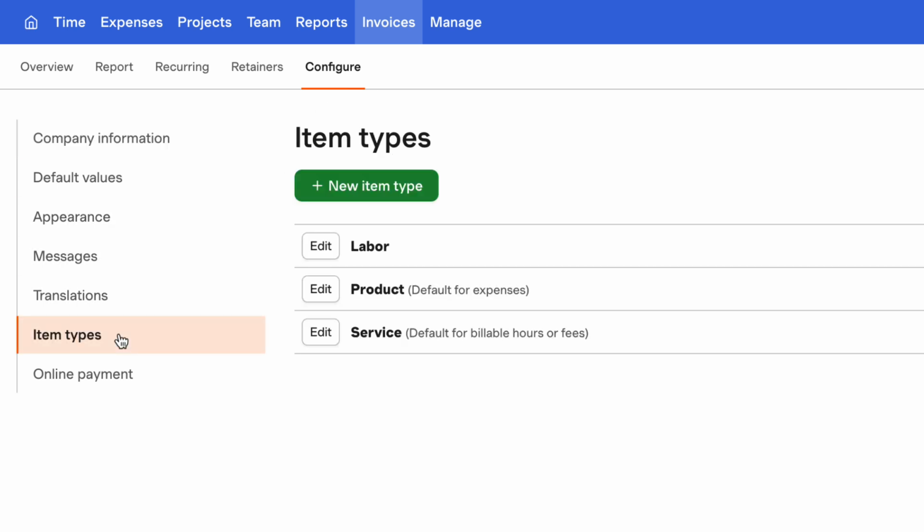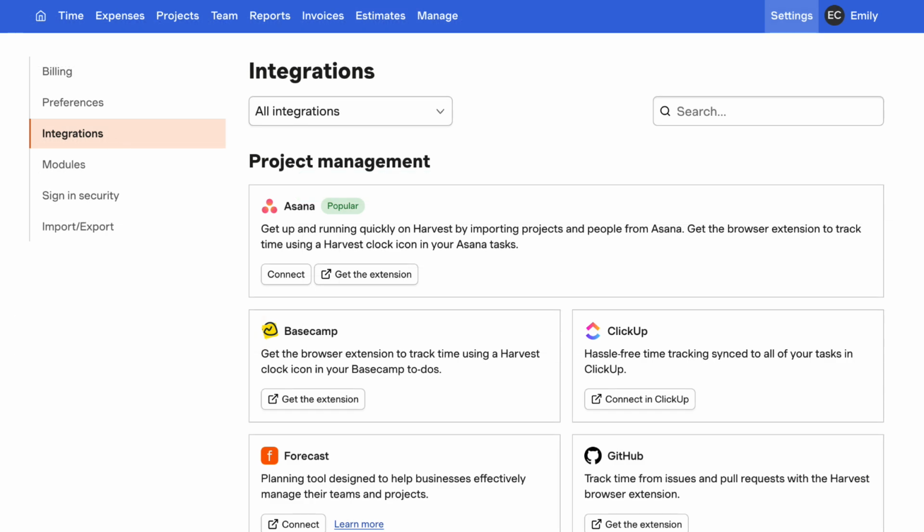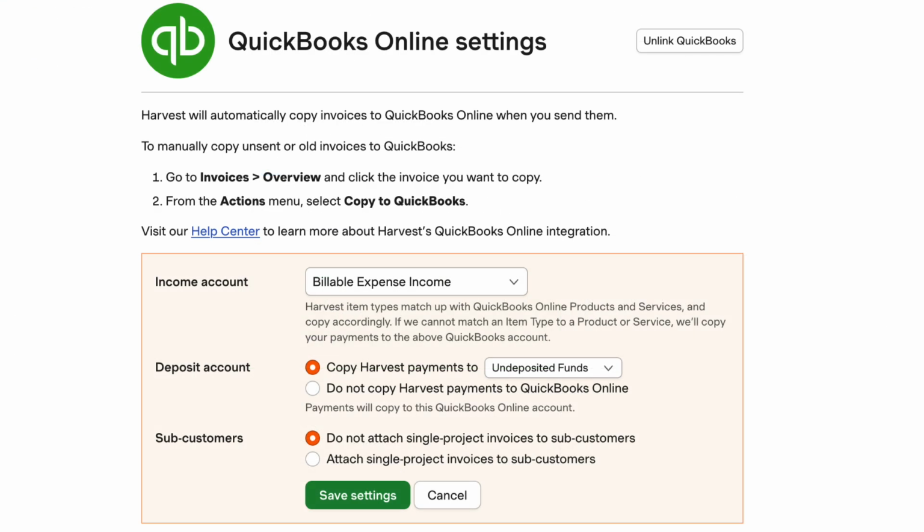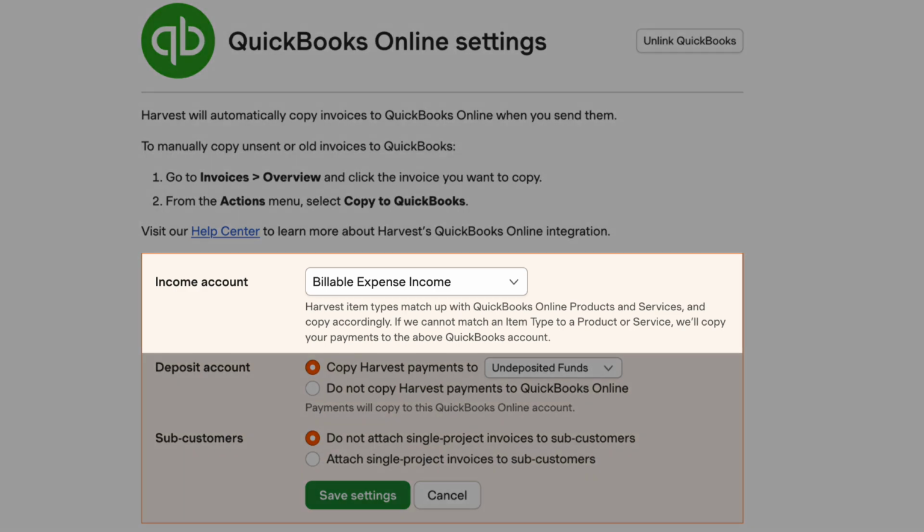Again, you'll want to make sure the Harvest item types match the QuickBooks products and services exactly. If there's not a match, or if there's no default income account set for the products and services item, the integration will instead copy the line items to the default income account you chose in your QuickBooks integration settings.